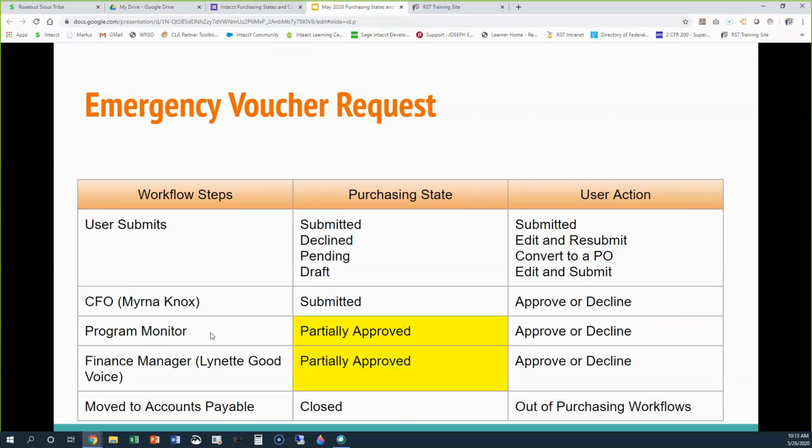Our emergency voucher request, we're starting to see that workflow get used a little more while we're out of the office.